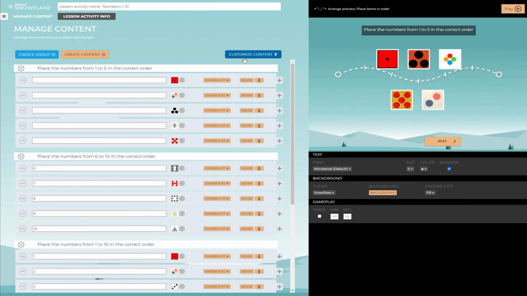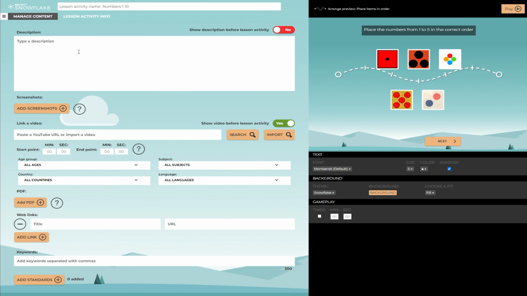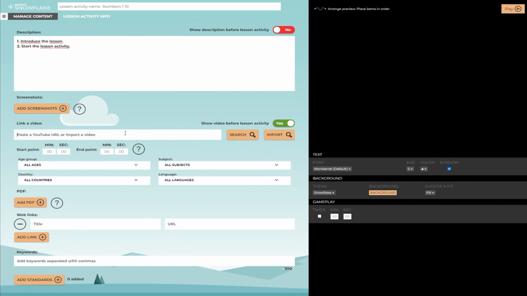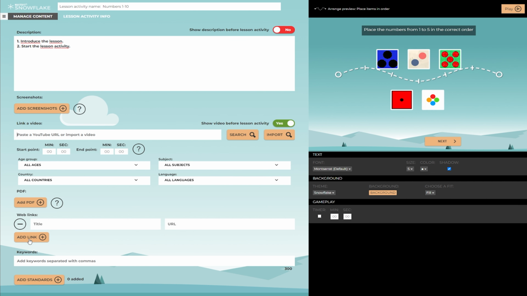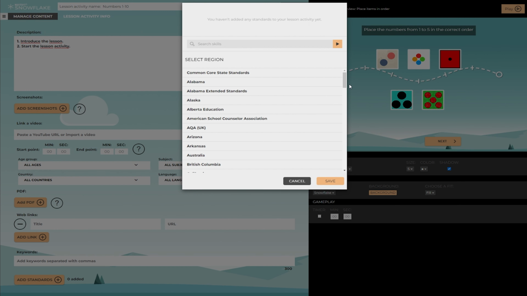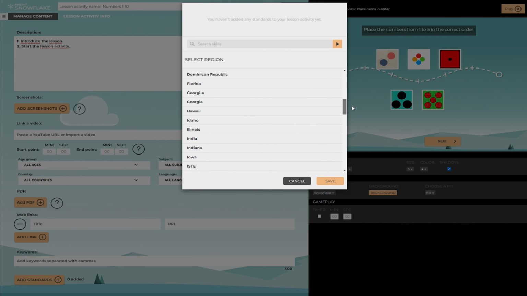Under the tab Lesson Activity Info, I can provide my students or other educators that might use my lesson activity with the information they need to use it. For instance, I can write down the instructions for using the lesson activity in the classroom and add educational content such as video, PDF, and web links to complement the lesson activity. Here, I can also browse for curriculum standards to attach to my lesson activity to indicate which standards it is aligned to.